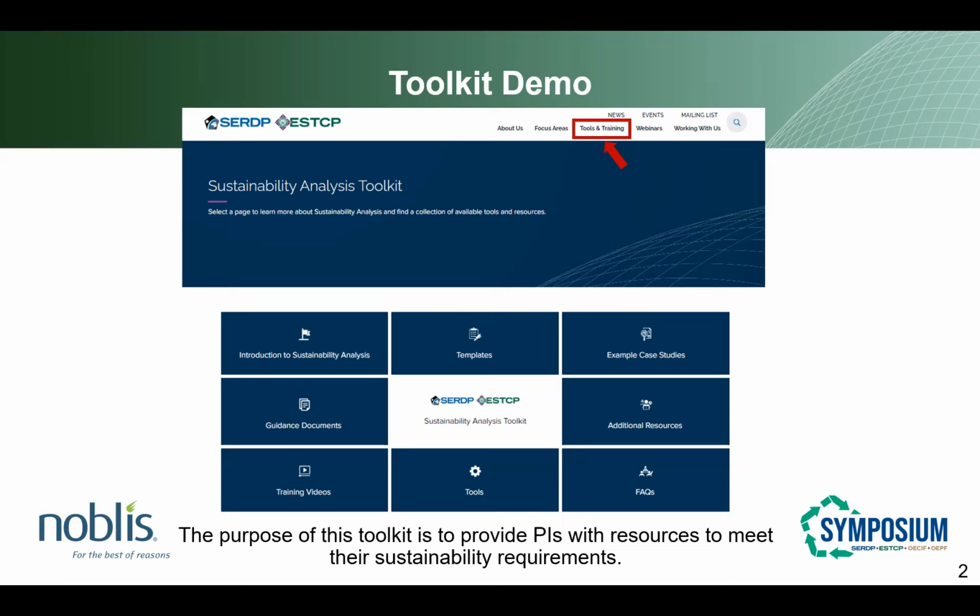Currently, it's not up just yet. We have it up on the demo site, but we're expecting to have it up in the next calendar year. And as you can see, there are going to be 8 support pages. This includes introduction to sustainability analysis, guidance documents, training videos, templates, tools, example case studies, additional resources, and FAQs. I will be going through each of the pages and giving an idea of what you can expect in each page.